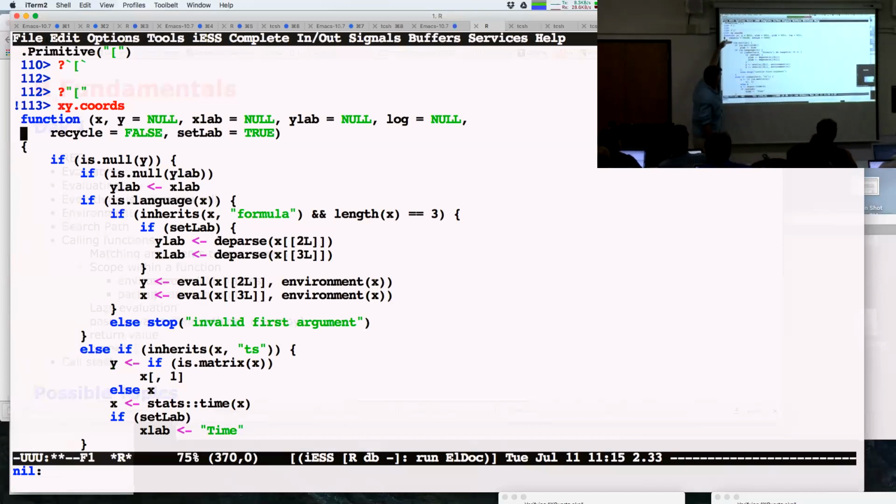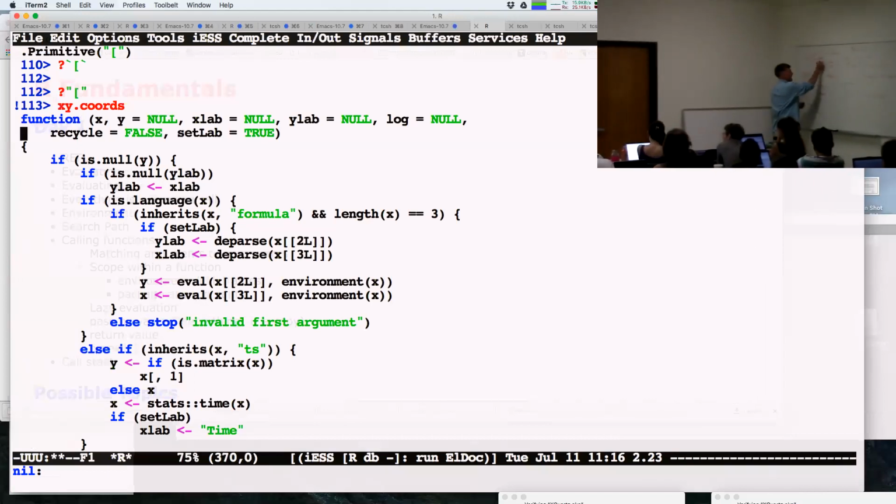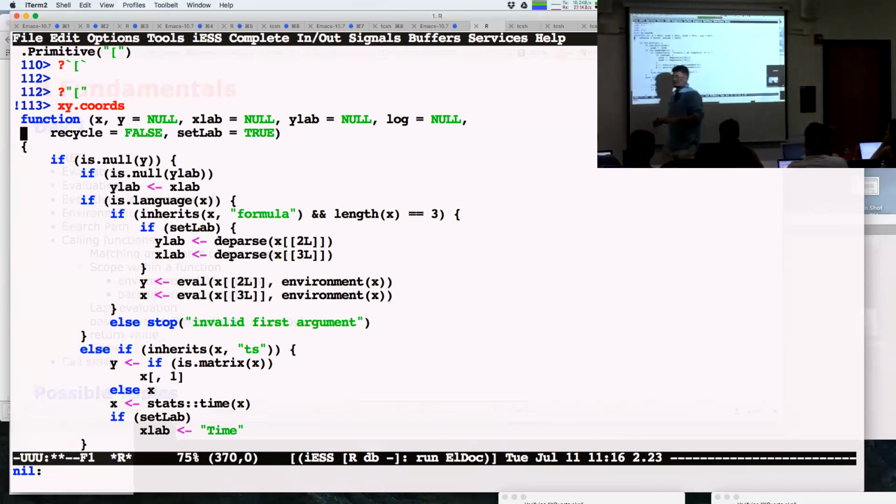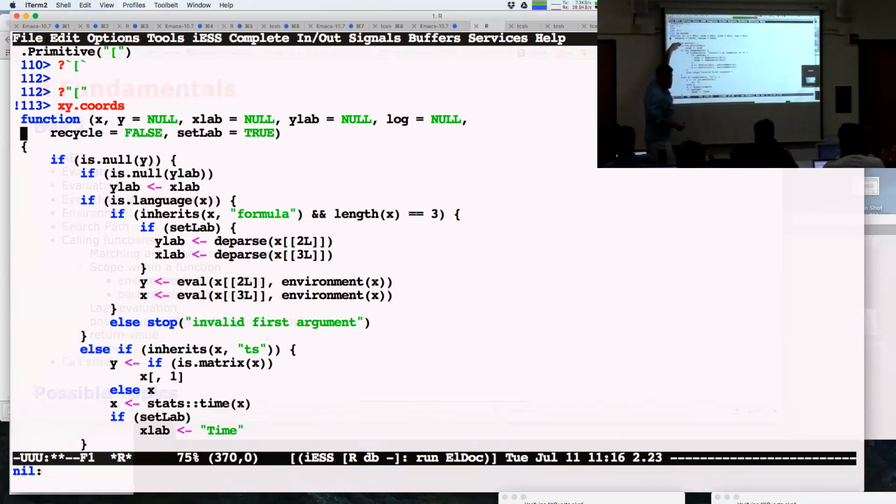Now, it says if is.null of y. So we've already set up the promise. What's even weirder here, if you want to think about it, is that this thing here, x, is a promise to this thing, which is a promise to this thing. We do a lot of promising, but we deliver. So when this comes in, it says if is.null(y).